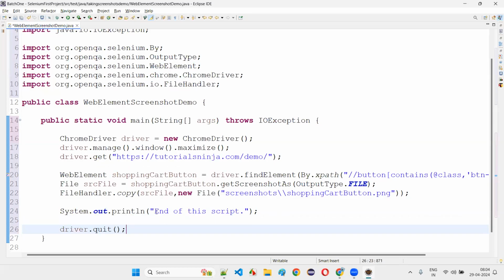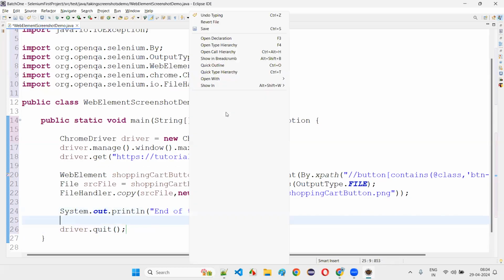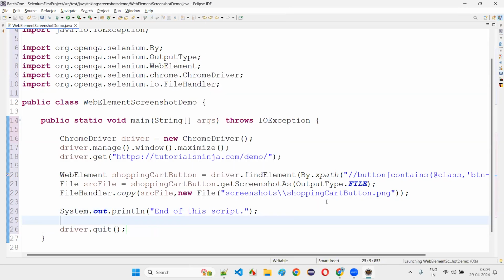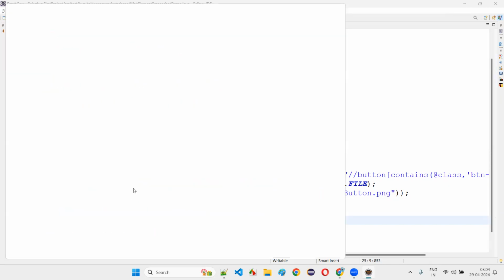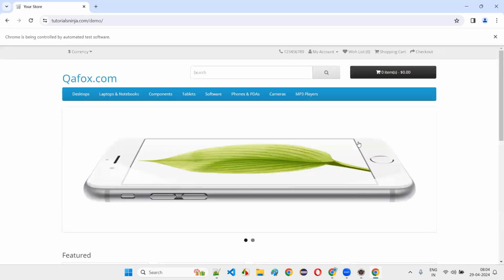Driver.quit. This is not required in real time. I'm just writing it for demo purposes to know whether the screenshot has been taken or not. If this is printed, it means the screenshot has been taken. So like this, guys, using the object reference of the web element also, we can take the screenshot. This time it will not take the screenshot of the page. It will take the screenshot of the web element that we have given there.